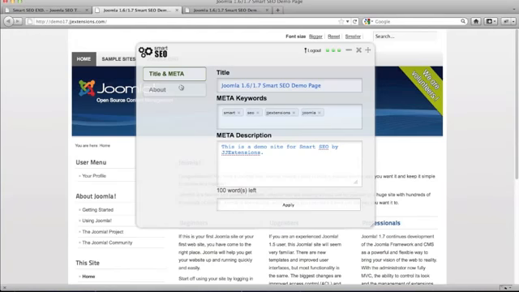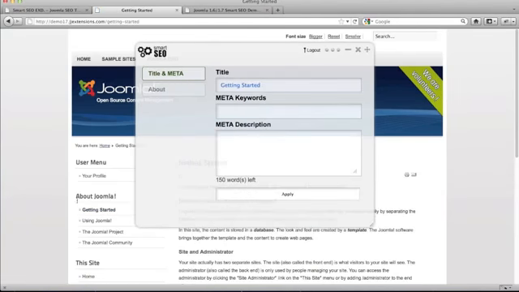As you can see, this is a page that I've already set up. This is the home page of my demo site. I'll browse to the Getting Started page. Smart SEO then shows me the title and current keywords and description for that page.